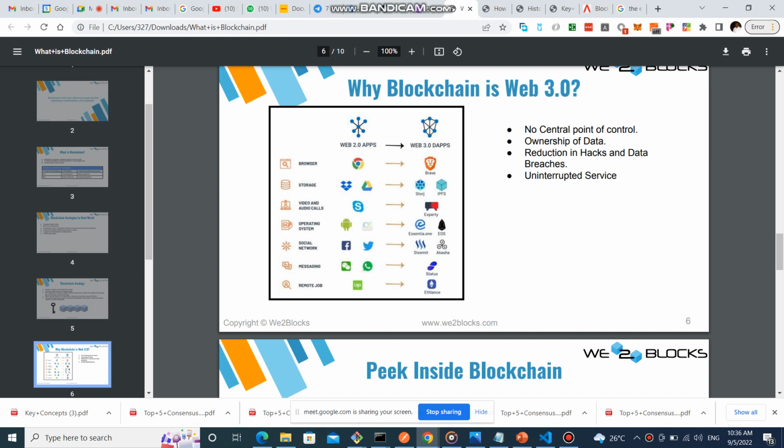So the ownership of data, you take full ownership of your data because nobody would have access to your data because you have something we call a private key to actually sign your transactions. So you have the private key to sign your transactions, which is a very good part of this blockchain technology. It is very significant.